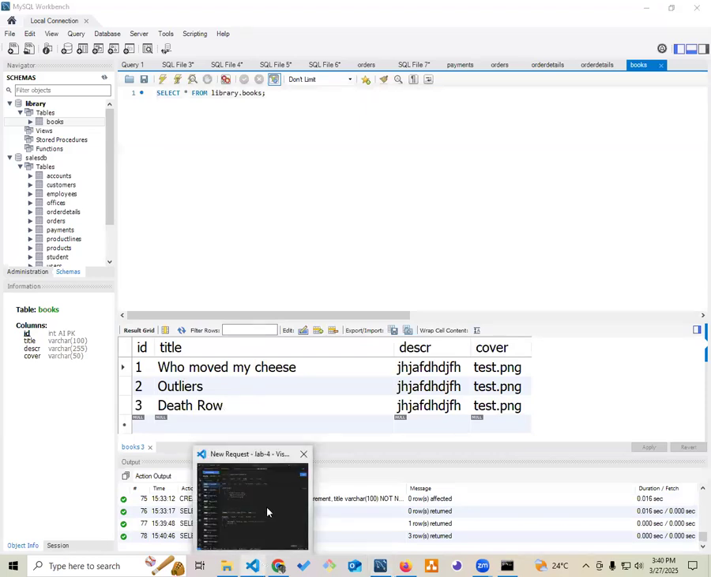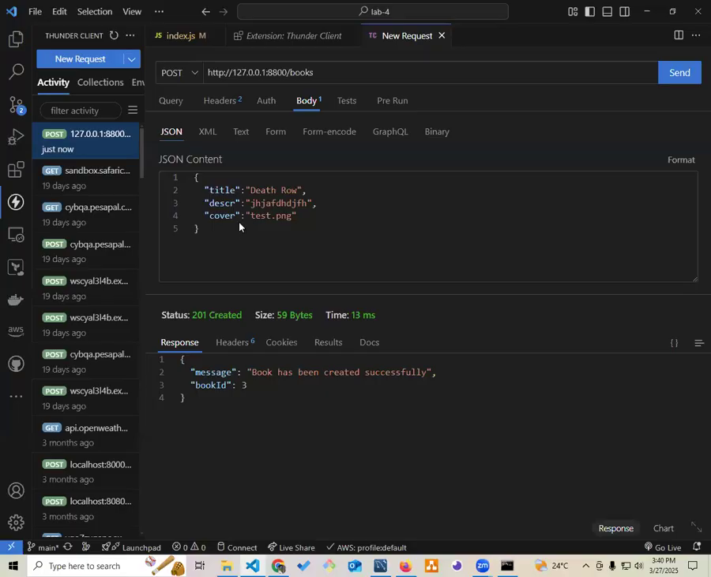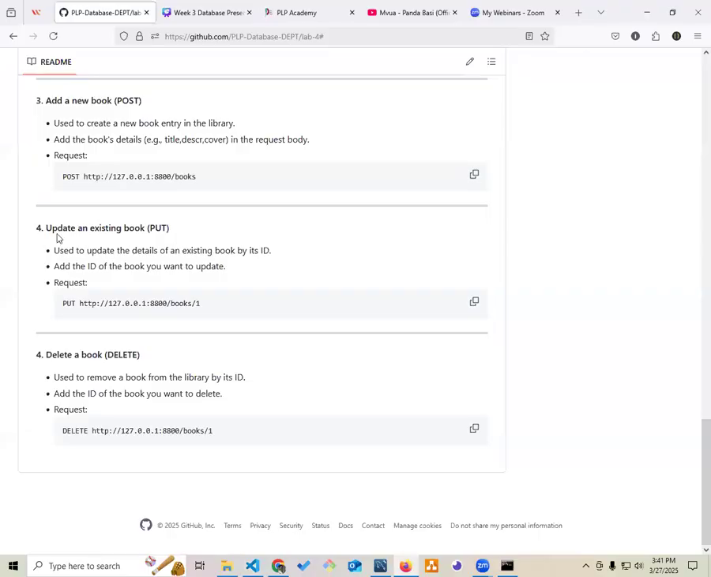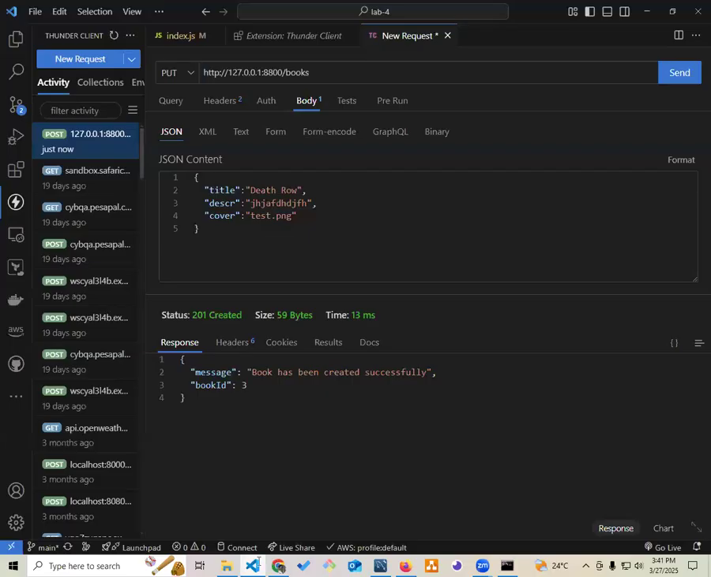So for example, maybe I've made a mistake. This one maybe should not be Death Row. So what will I do? I'll click this drop down, pass, put. Where am I getting this? Here. To update an existing book, you use put. Use it to update the details of an existing book by its ID. So if, for instance, we want to update book number 3, the book number 3 is called what? Death Row. To do that, come back to Visual Studio Code.